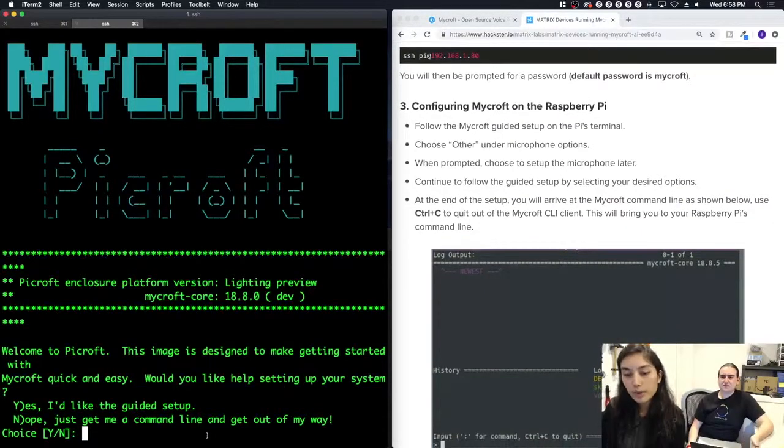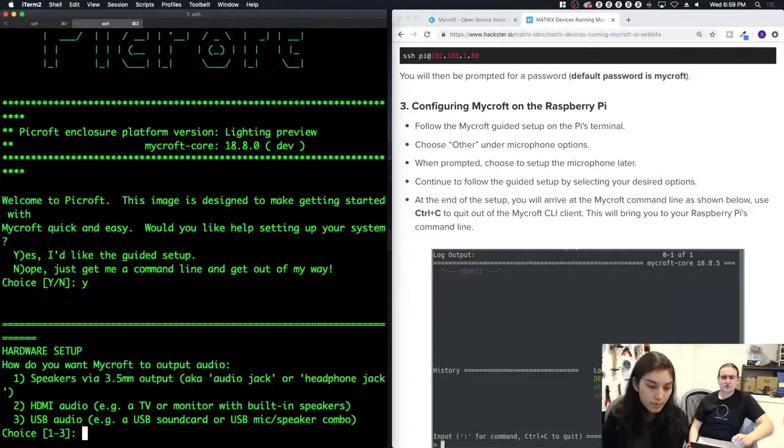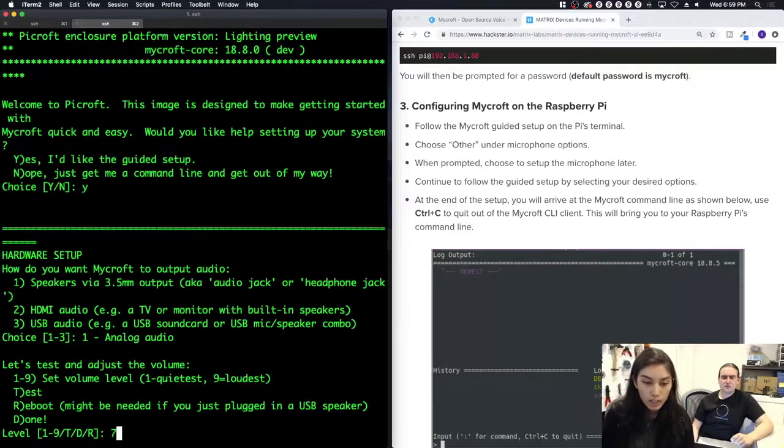So, configuring Mycroft on the Raspberry Pi. This is the part that I wanted to walk you through. Welcome to Mycroft. Would you like help setting up your system? Yes. Then hardware setup, speakers. We have speakers via the 3.5 output, so we choose number 1. Then let's test and adjust the volume. You just press different numbers. I'm going to start with 7 because that's the default. I don't know if you heard that, but I'm going to go to 9.